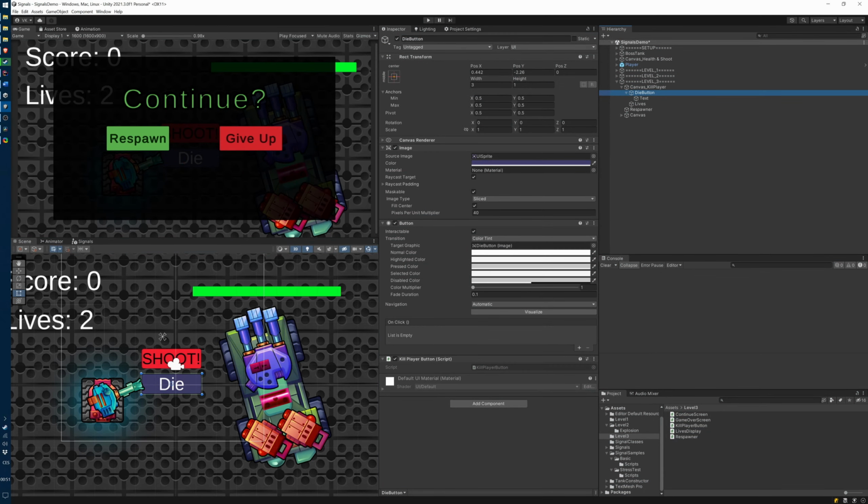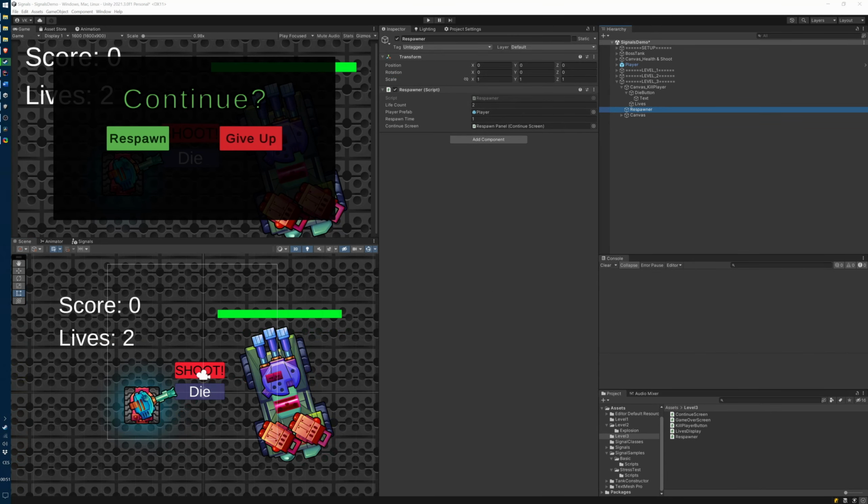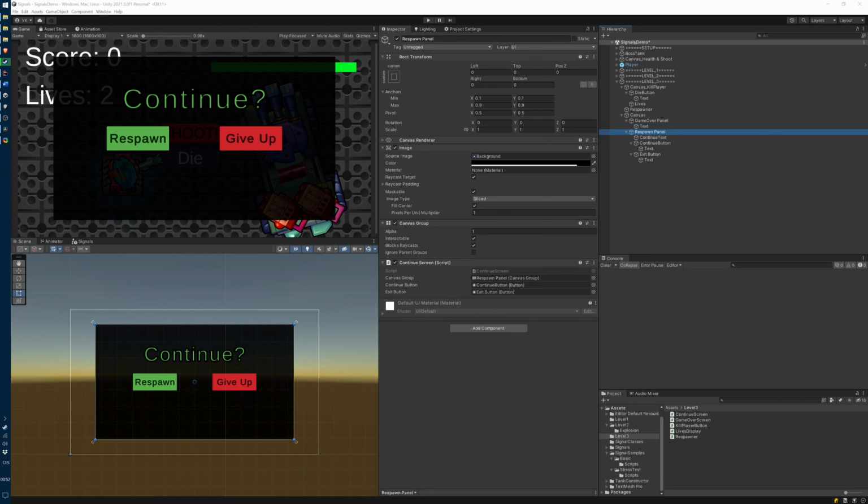The scene is composed out of multiple objects. First, there is a canvas for killing the player, which displays the die button and the lives. Next is the respawner, which contains the player prefab and the respawn time. Additionally, we have a game over panel and a respawn panel with 2 buttons.